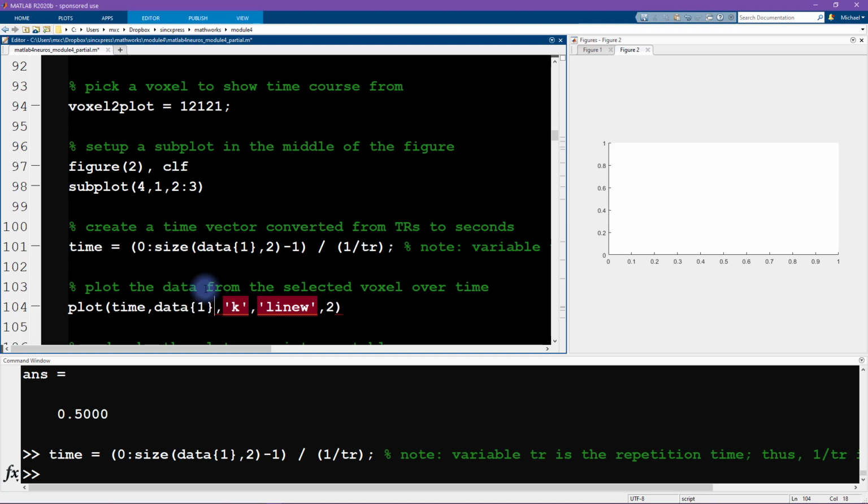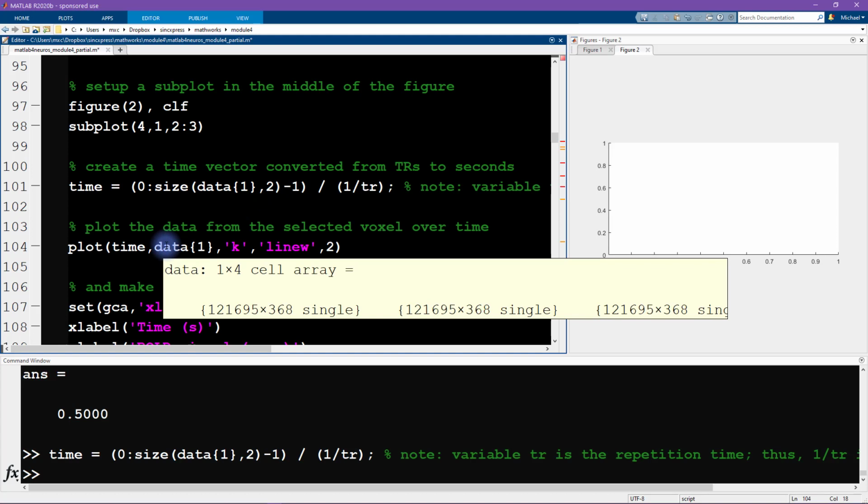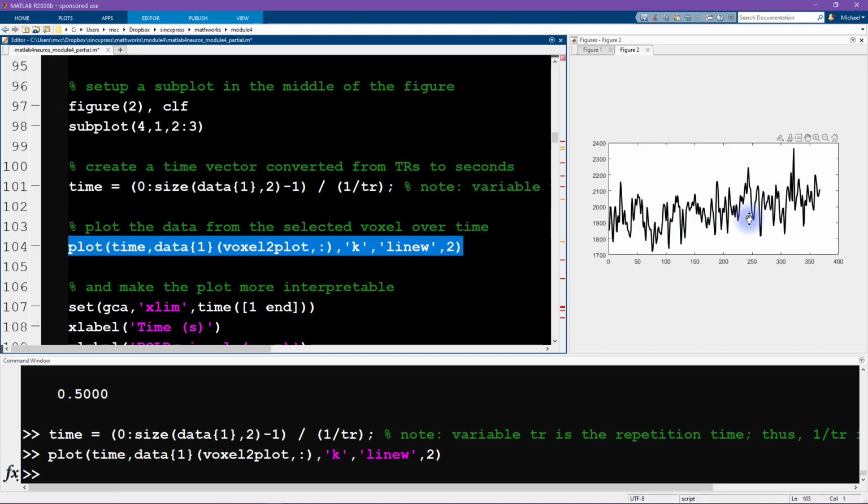And again, I'm using the data from the first run. That's just for convenience. You can try plotting it from some of the other runs. Okay, and then we want all of the time points, which is the second dimension, and only one of the voxels from the first dimension. So this is voxel 2, plot, comma, all. Okay, so let's run this, make sure that looks good, and it does.